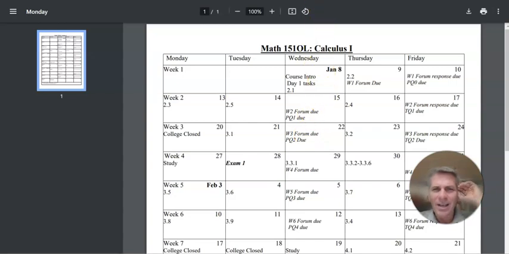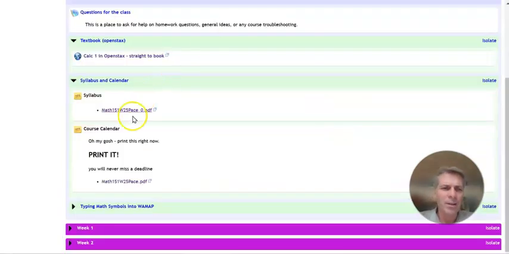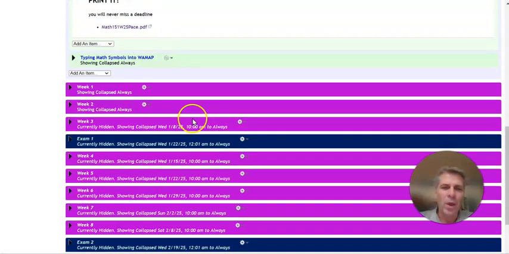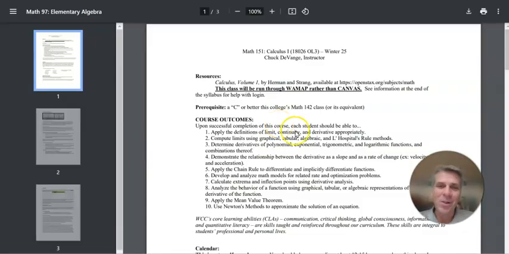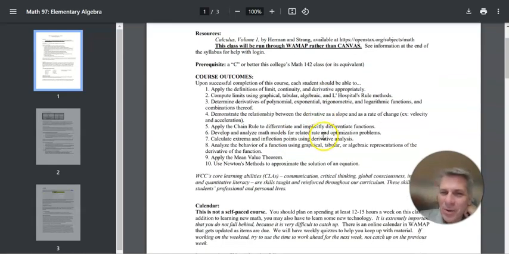Here's the syllabus as well. And the syllabus, you can take a look at it. Oh my gosh, that's not the syllabus. I will get that syllabus posted. Okay, where were we? Yes, that's the syllabus right there. It's posted. All right, so lots of information on here. You can take a look at it as you get a chance.